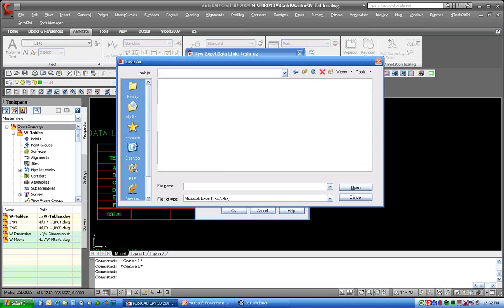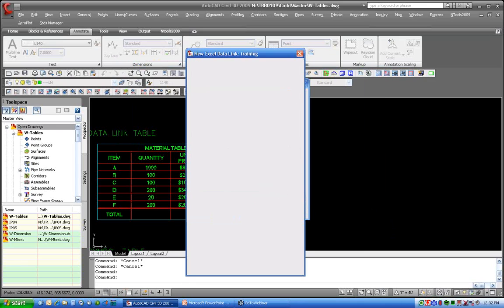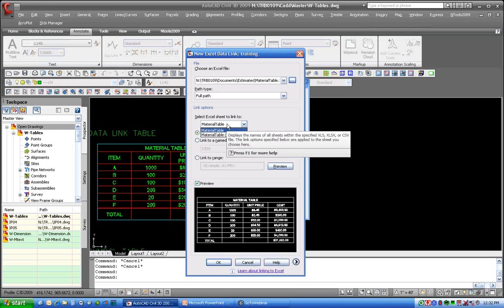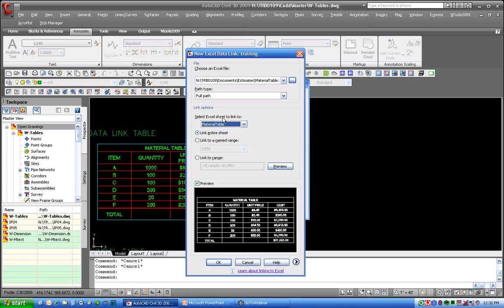And that's under my documents, estimates, and there's my material table. Pick OK to that. So it'll then open up and read that Excel spreadsheet. I've got two sheets in there. I can either link to the entire sheet, or I can link to named ranges.